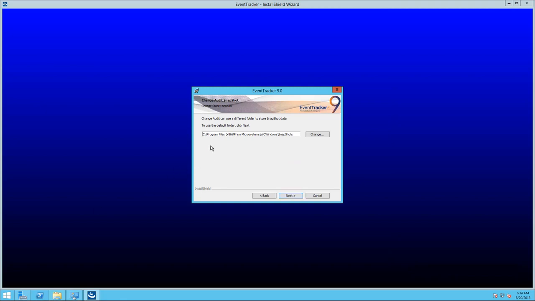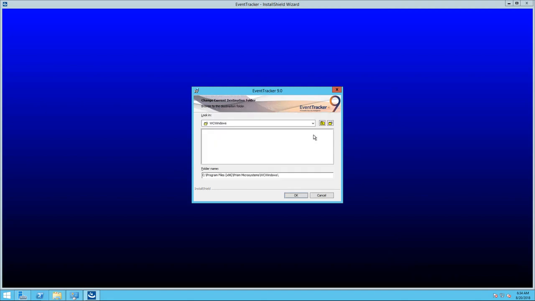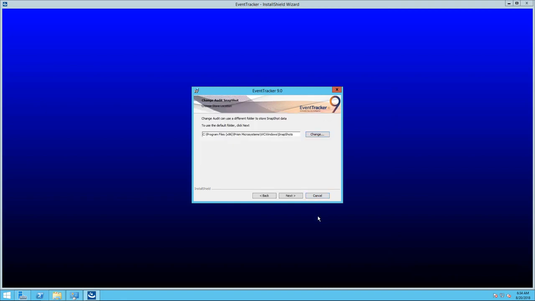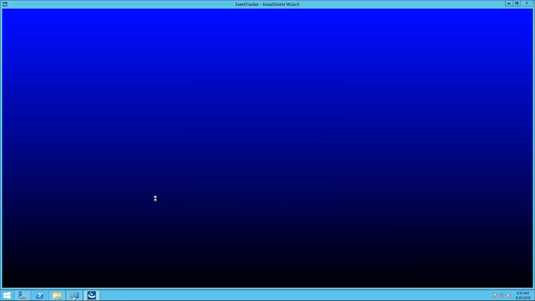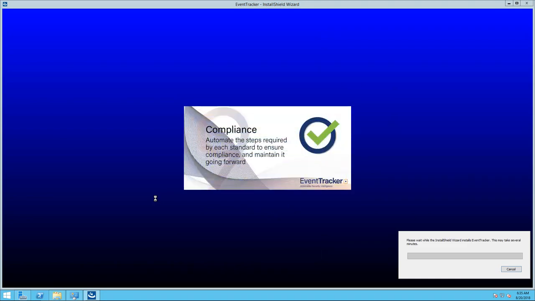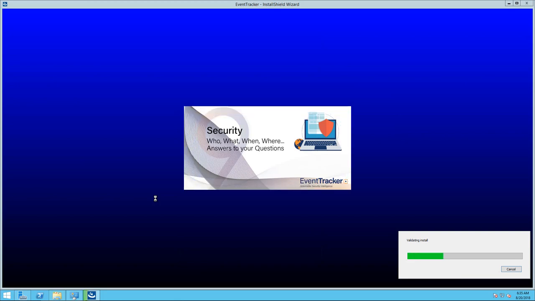Click the Next button to keep the default store location, or click the Change button to change the snapshot store location for change audit if the license includes this feature. The Ready to Install the Program screen displays the summary of the installation path, console type, and the selected features. Click the Install button. The Install Shield wizard initializes the configuration settings required for the proper operation of EventTracker.